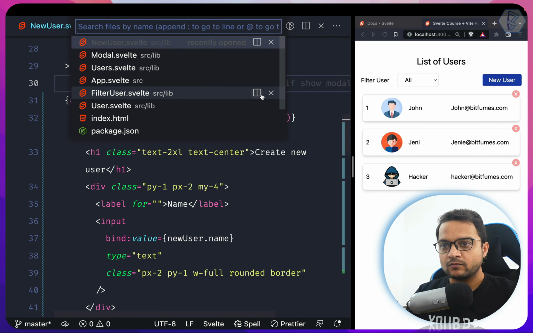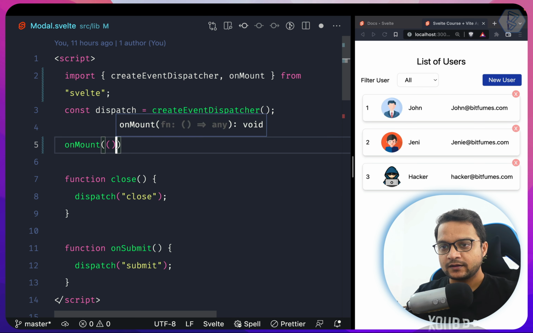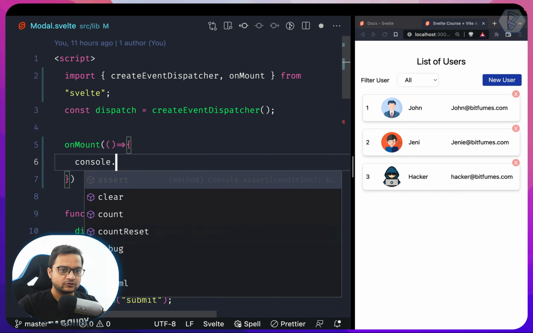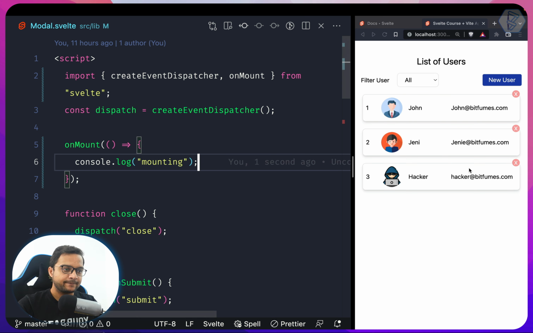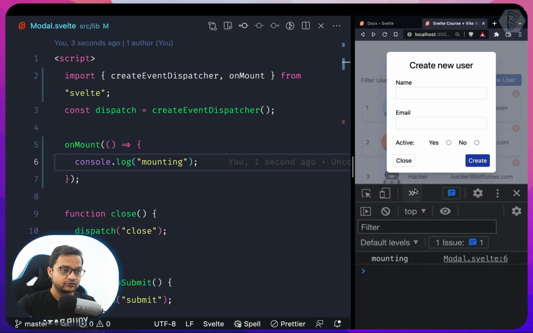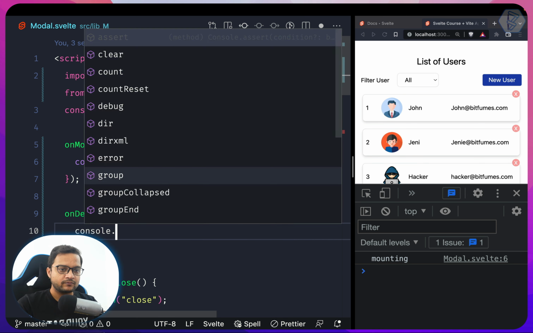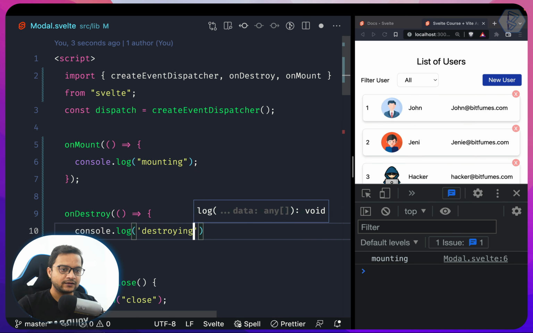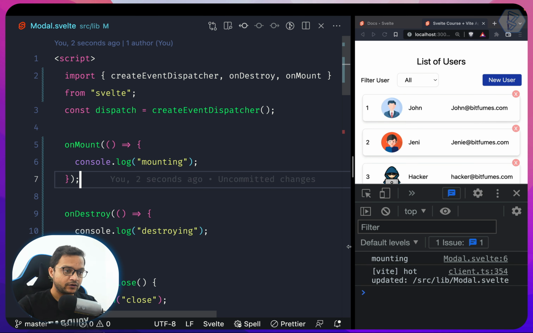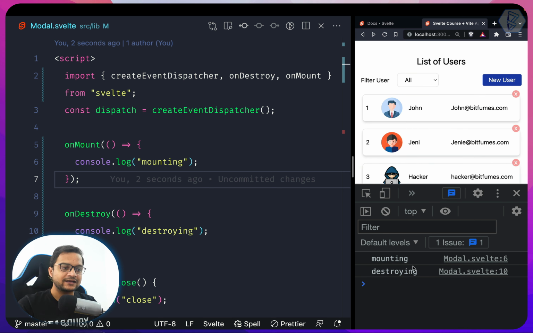So let's go to the modal component, and here I say on mount, and then I will just say console.log mounting. Okay, now open this console, clear it, and click on new user, and you can see we have this mounting. But similar to on mount, we also have on destroy. Okay, so once again, this is coming from Svelte, and I say destroying, and you can see it's from here. Okay, so clear this console and click on new user. So mounting, close it, destroying, and this is the benefit of on destroy.